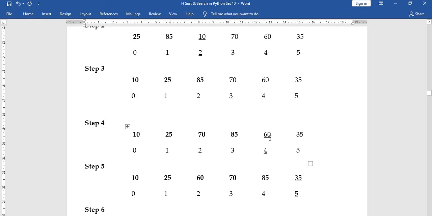Because when it comes to 60, you see 60 is being compared to 10 and then to 25. And when it gets compared to 70, we know here that 60 has to be put in this position, right? So in order to put 60 here, we need to shift 85 and 70 to the right. So this insertion sort involves a right circular shift for the elements in the middle of the array. Like in this case, 60 is coming in by getting 85 and 70 shifted towards the right.